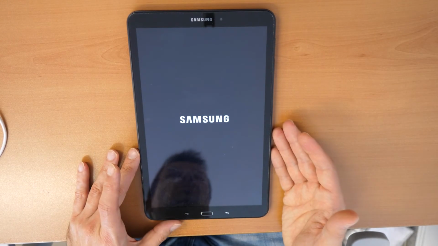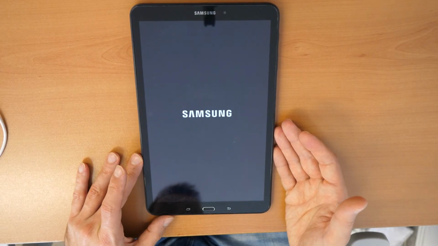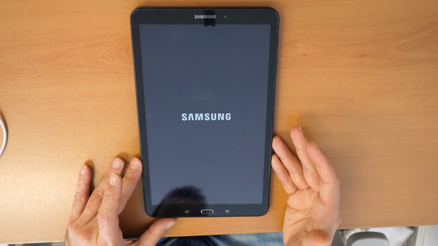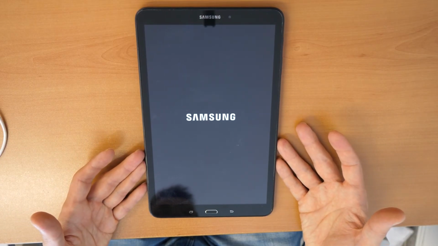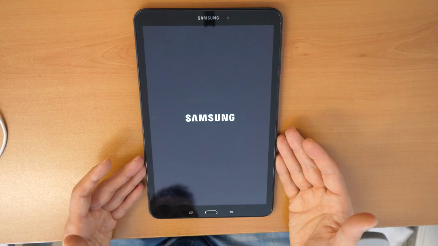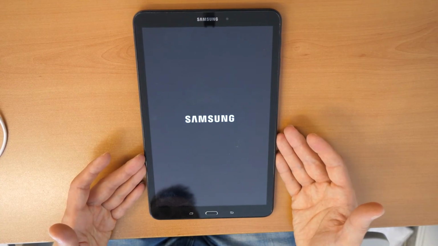But if you don't know your Gmail account and password, then it's a little bit tricky and you will need to search for another solution, which is called FRP Unlock for Samsung Tab 2016.